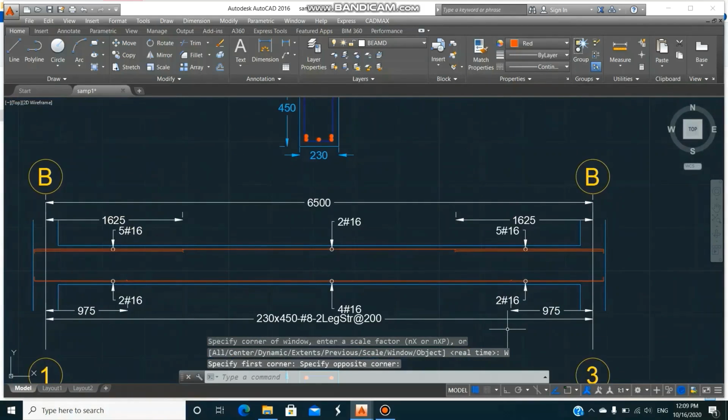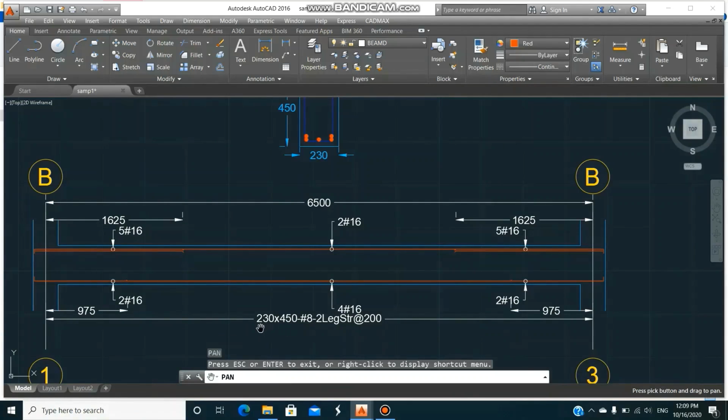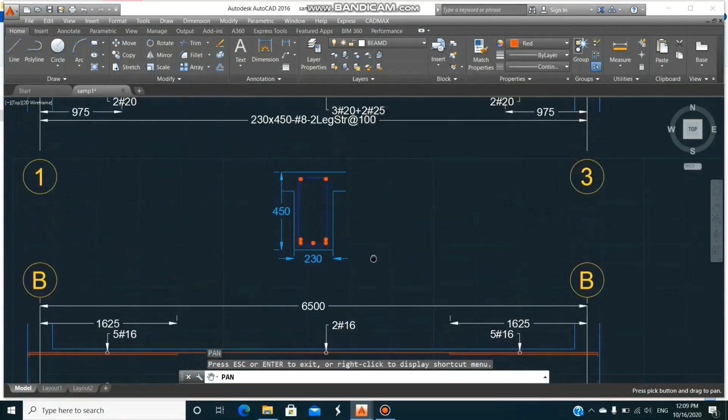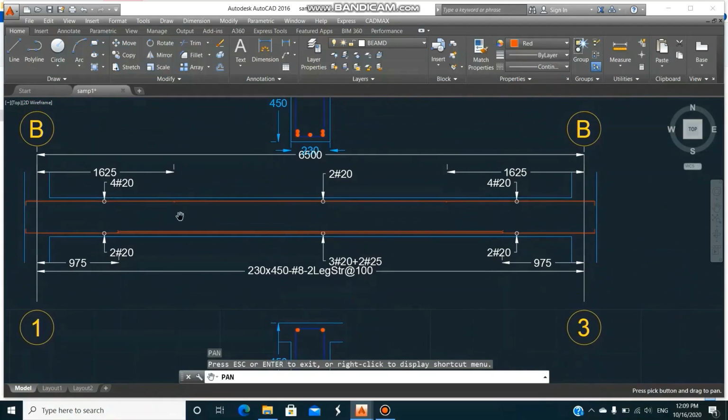This is B1, B3 beam. See, the depth of the beam is increased to 450. We already gave only 350 mm, but due to design requirements, it is increased to 450 mm. So these are all the floor beam details.